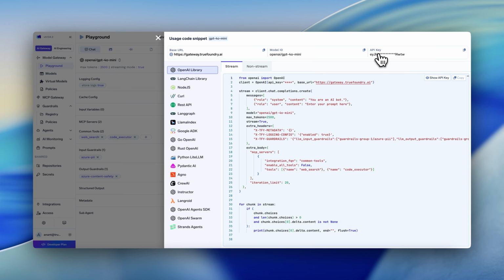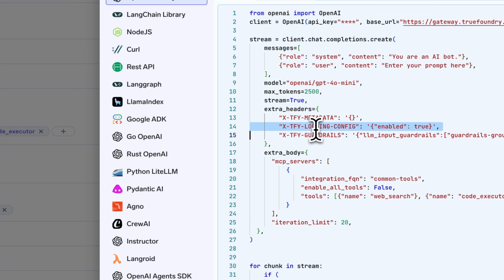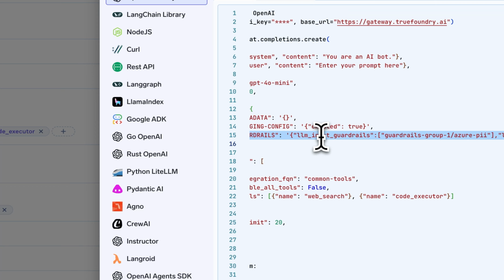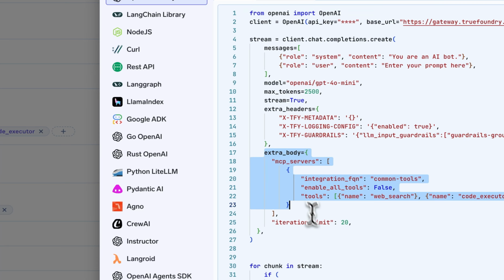the gateway. The standard OpenAI client library is used for all purposes, and all of the endpoints are OpenAI compatible, offered through a unified API with a single API key, which is this particular personal access token. For additional configurations, you will see all of them mentioned as extra metadata like logging config, guardrails, and even the MCP servers.